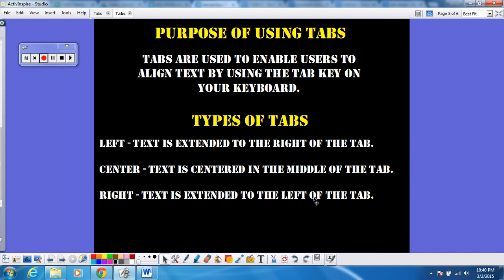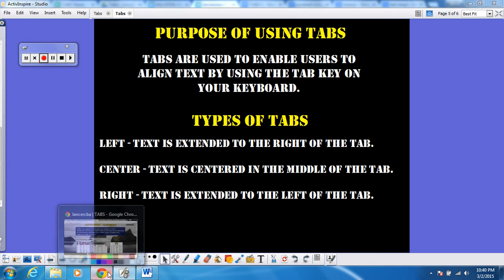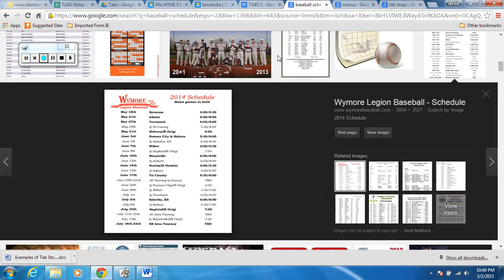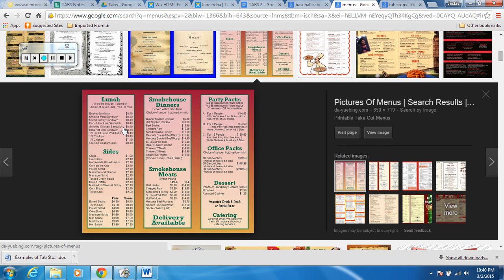So some examples of when you would use these tabs, okay? So I've given you some visuals as well. So for example, maybe a schedule, football, basketball, baseball, some kind of schedule. It helps align the information, dates, location, times, so on and so forth. Maybe a menu. All right, you can see the menu here. It helps align the items here and then the prices as well.